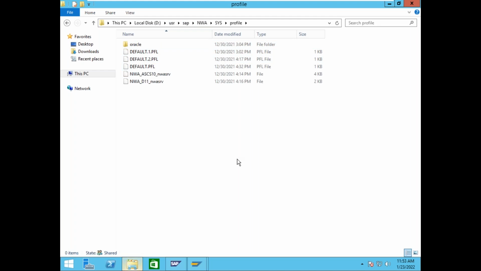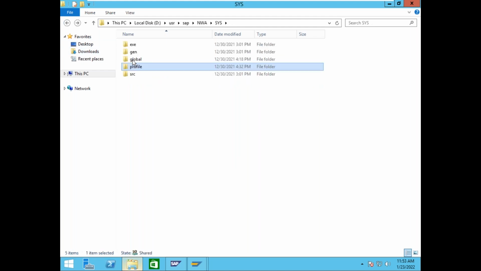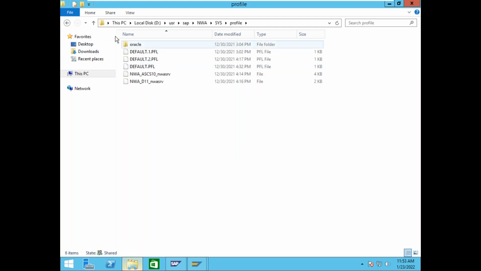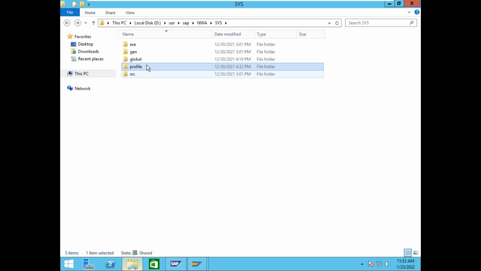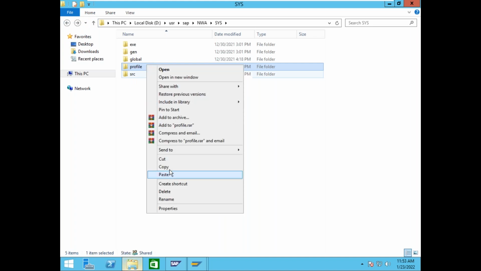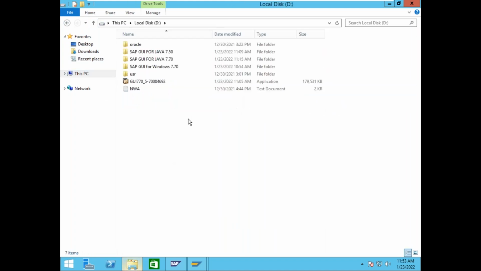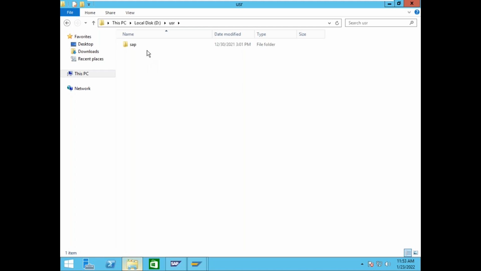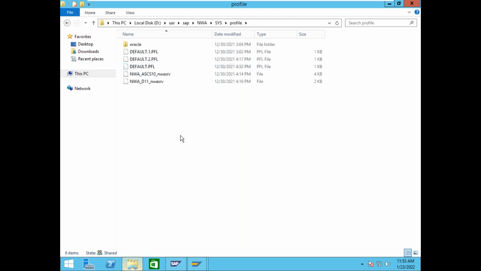After installation in a company, what they do is back up these profiles, like this, copy. They back up because if you do anything wrong in the profile, the system will not start. That's why in companies they compulsorily back up that profile directory. Okay, here profiles are there. Default profile, this is the instance profile. There is no start profile.